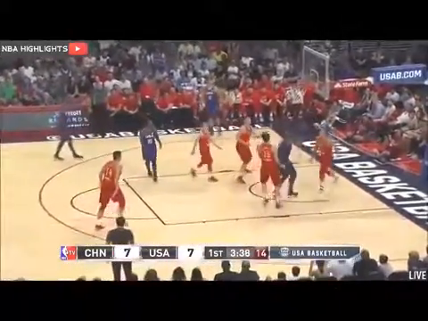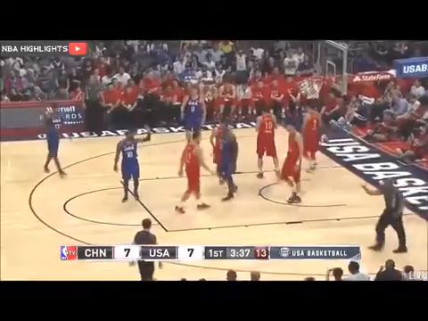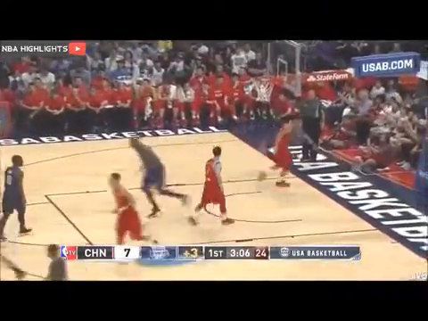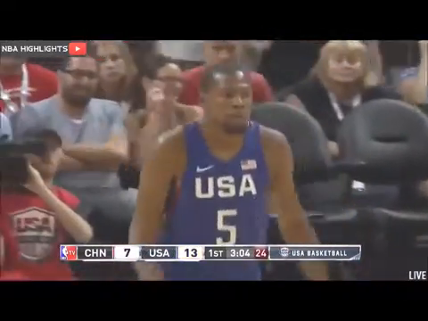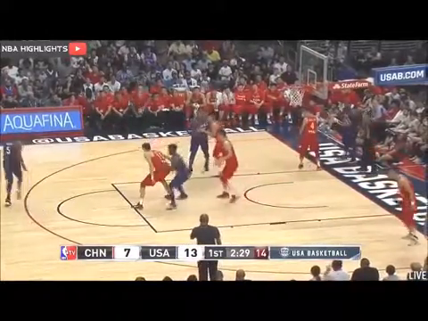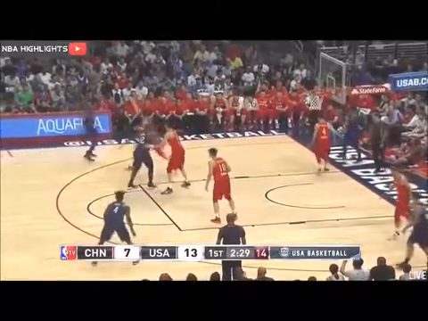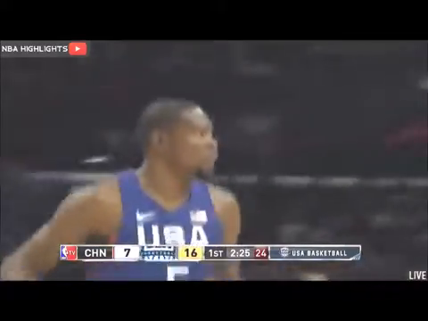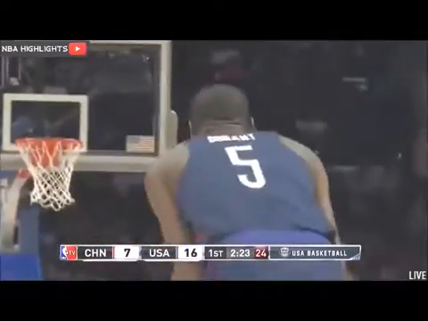Nice backdoor pass. Durant getting it to Cousins. It counts. In game shape. Is it at the defensive end? Nice trouble three there by Kevin Durant. You got to pick up more. Durant, yes. Kevin Durant from downtown.